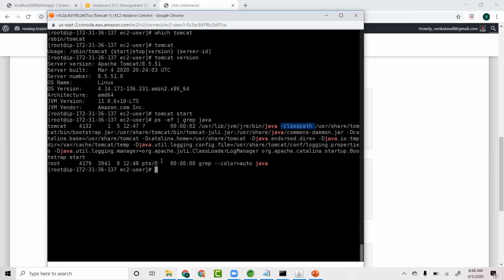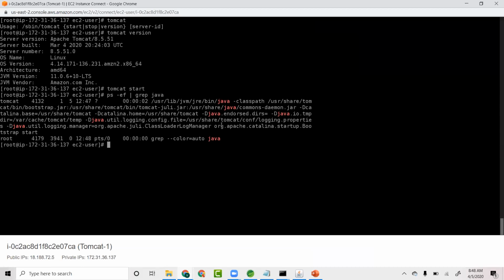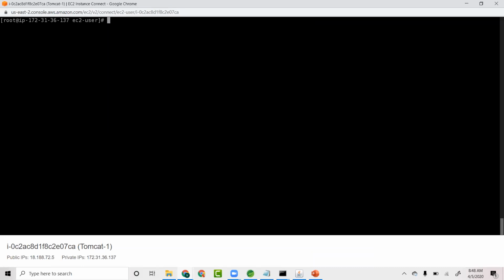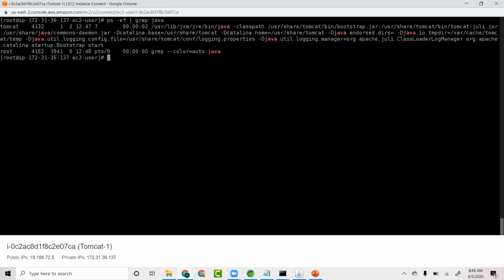I'm looking for where my Catalina home is. Let me make it bigger. Okay, see this one? -Dcatalina.home=/usr/share/tomcat. That is where my Tomcat is, guys. So /usr/share/tomcat is my Catalina home, meaning this is my Tomcat home.